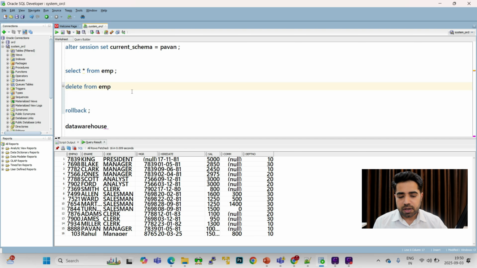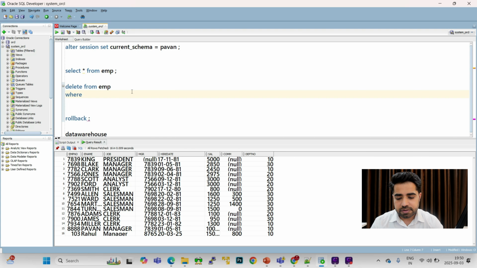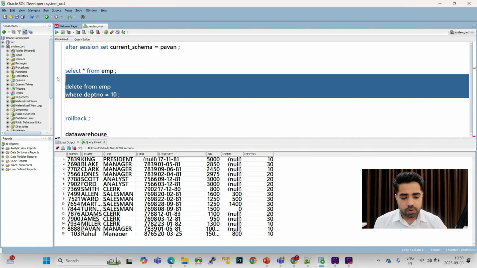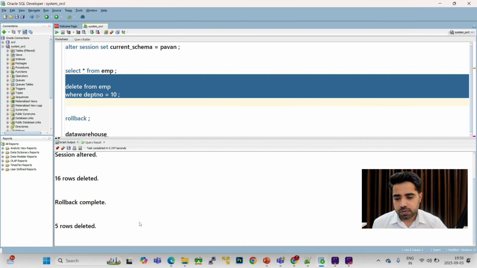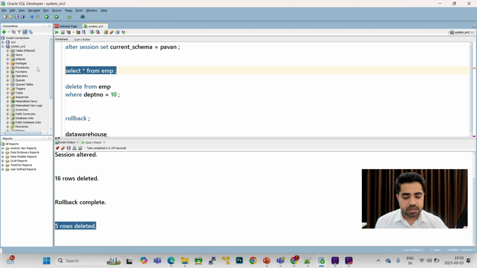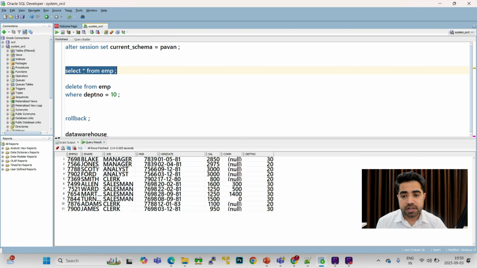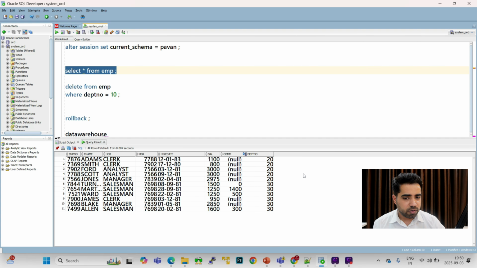So I can use a where clause. This is a better way to delete the records. I can say where dept number equals 10, put a semicolon, select the entire code and run this. I can see that a total of 5 rows are deleted. Let me select again, and you can see that instead of 16 records, we now have a total of 11 records, and the data for department number 10 has gone from the table.